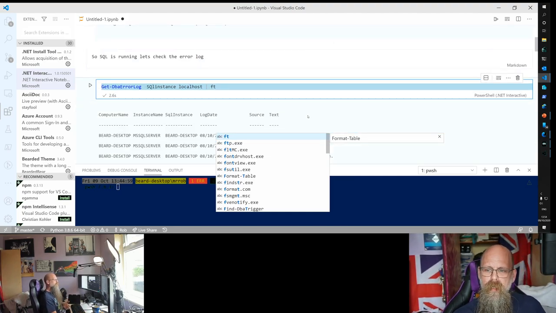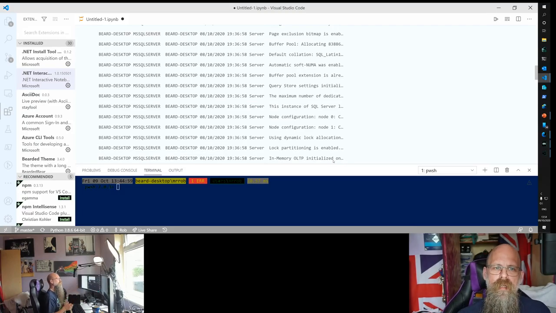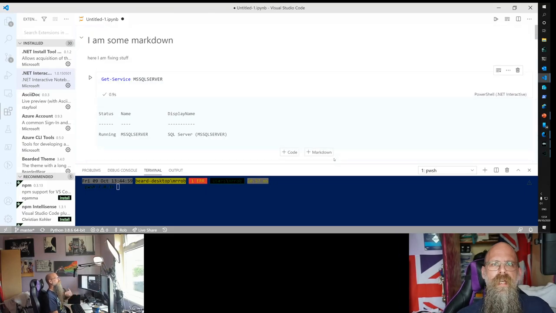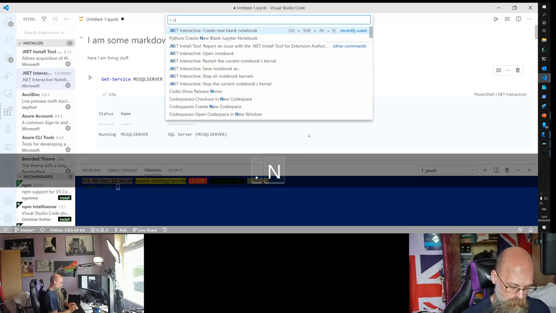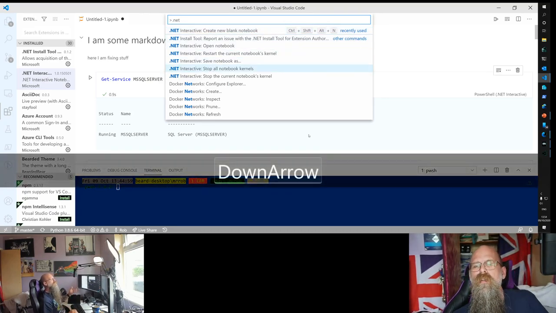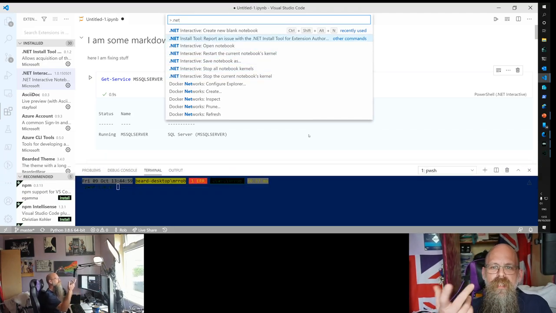And there we go. Now we've got our error log happening. So we can just go through, carry on doing our investigation using .NET interactive notebooks straight out of Visual Studio Code, no Python installation needed. And if we look here at .NET, you can see that you can restart the kernel, save the notebook, stop all of your kernels, stop the current kernel. There's a lot of stuff that we can do here, and report an issue with the .NET install tool. So if something goes wrong, you can fire it straight back at the team here, work out how to fix it. So I think that's really cool.